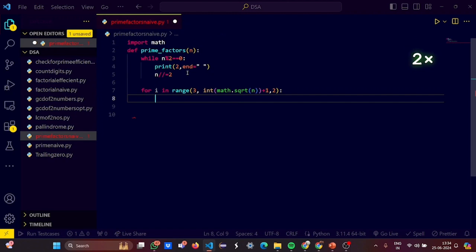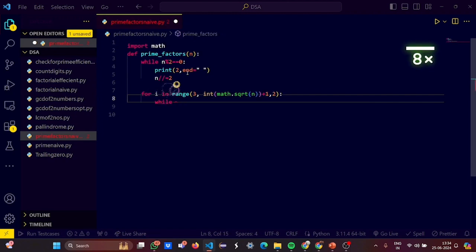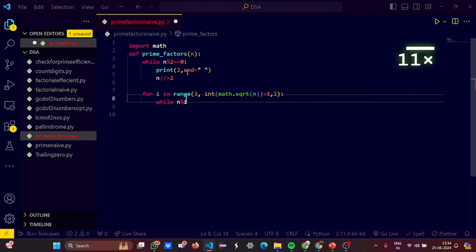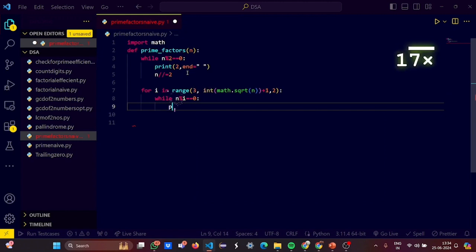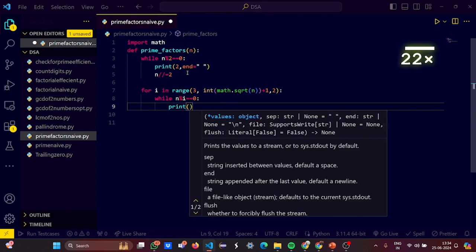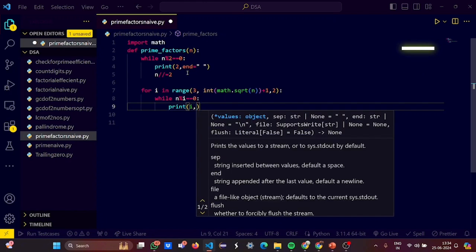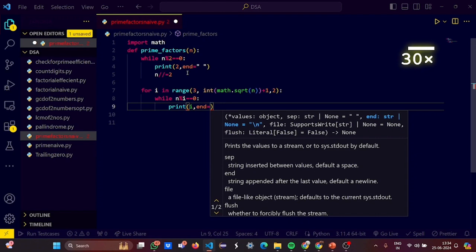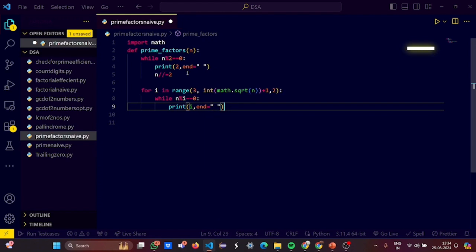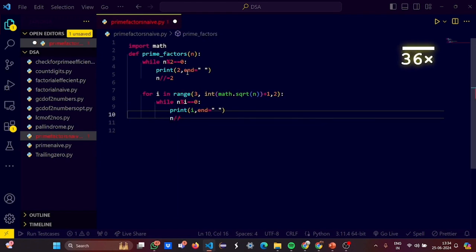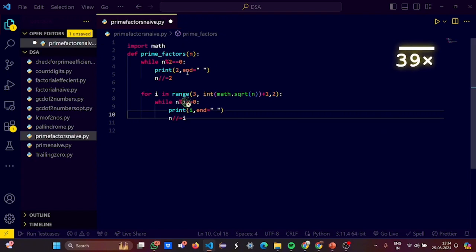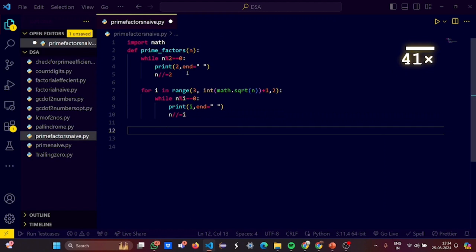Okay, then let's see if your number divides a particular i or not. While n mod i is double equal to 0, then what do you do? Print i, and again you have to separate it by space or comma. I am separating it by a single space. Then again modular division by i. Okay. Next, so this is one condition which we covered.